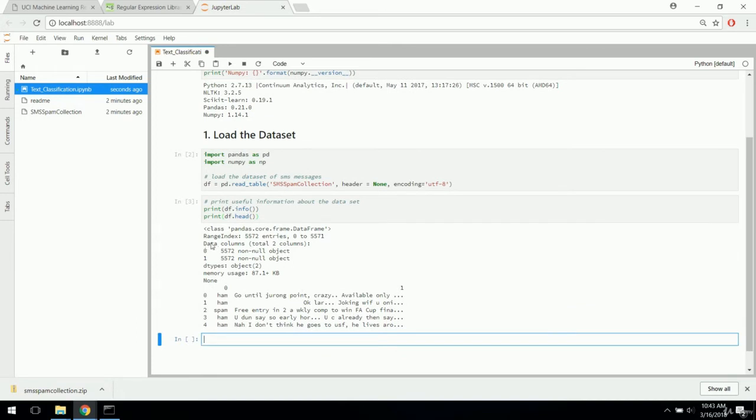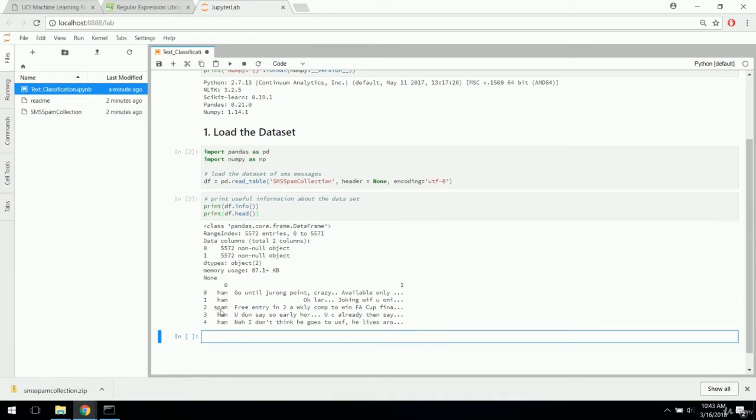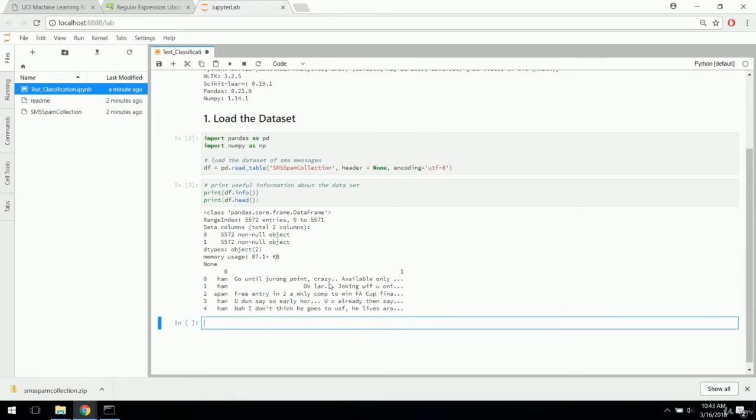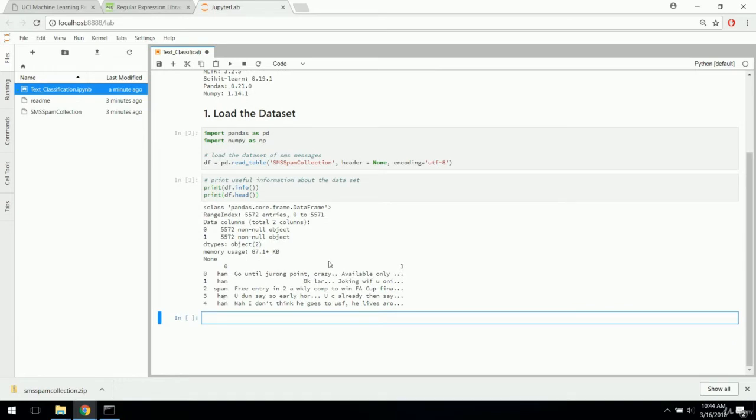So if we run this, we get all this information back. So we have data, and then we have columns. We have 2 total columns. So we have a classification right here, ham or not spam, and then all the way over here we have just whatever the length of the text message. So 5,500 text messages, 5,572 to be exact, with the first column here being a classification of ham or spam. So spam, text message, or anything else.